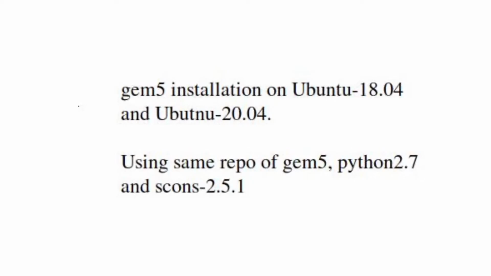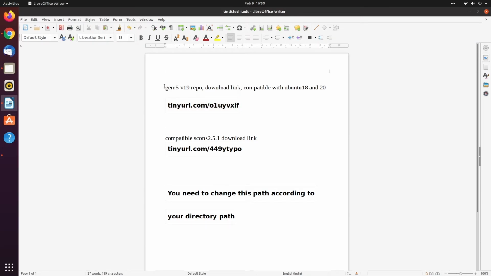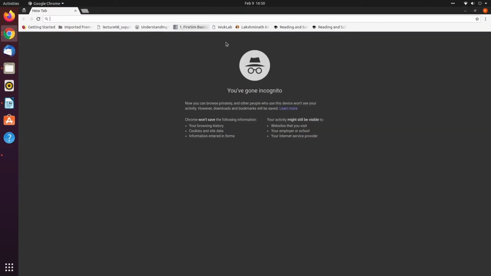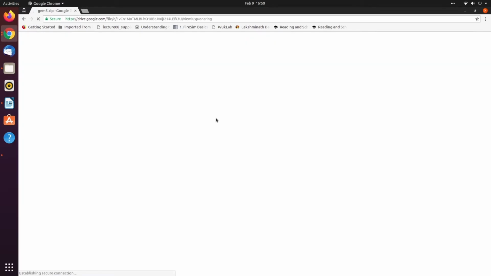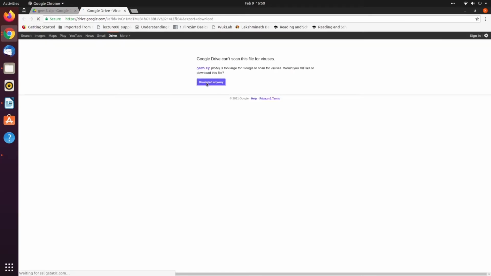In this video, I will discuss the gem5 installation, the version which is compatible with both Ubuntu 18 and Ubuntu 20. To be able to correctly run gem5 on Ubuntu 18 or Ubuntu 20, we need gem5 version 19, which is compatible with both, and we can download it from the given link. As you can see the link, we can just copy paste it into our browser, and we will be able to download a zip file of the gem5 version 19 repo.